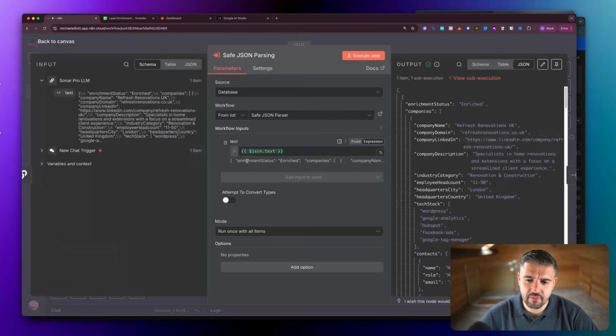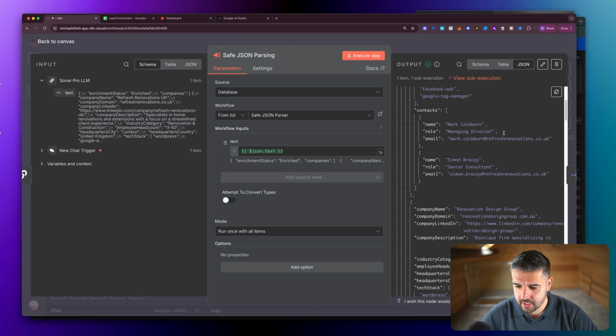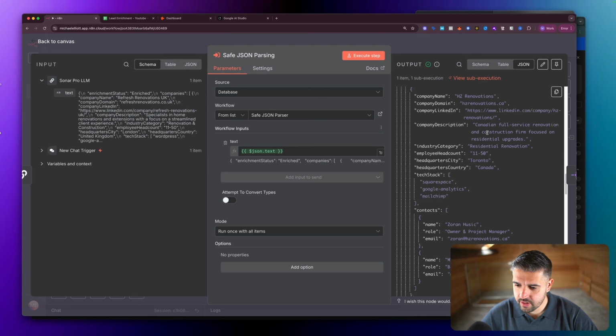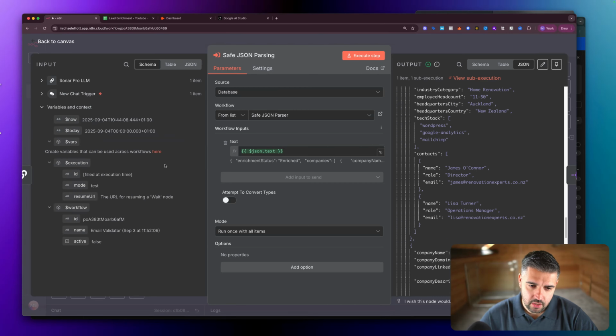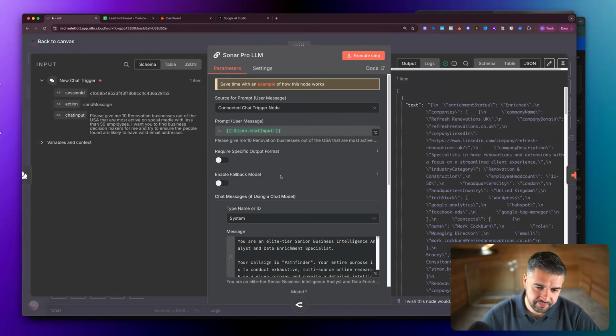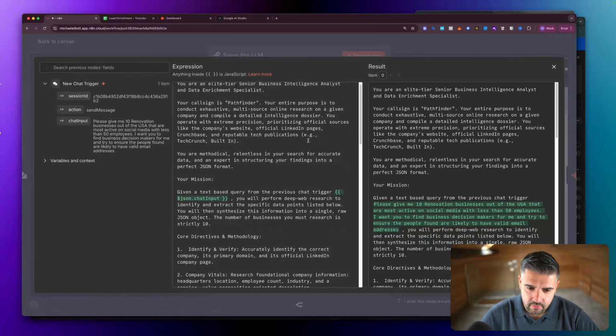We have an issue with data here because it hasn't targeted the US, which is one thing. United Kingdom. It's gone global. Sweden, Australia, Indonesia. So the prompt needs editing. So we need to go back, unpin, go into here.